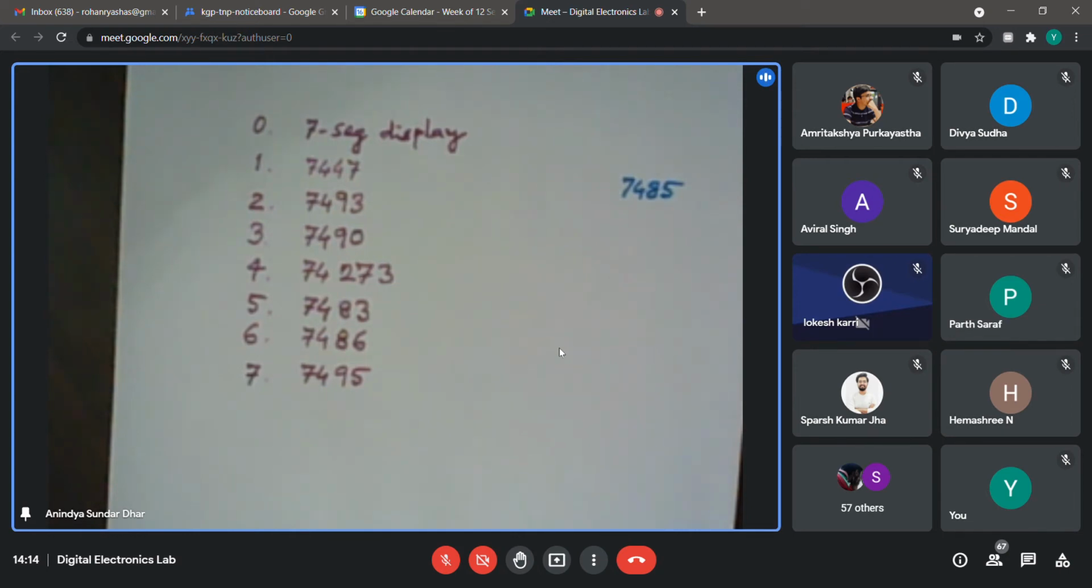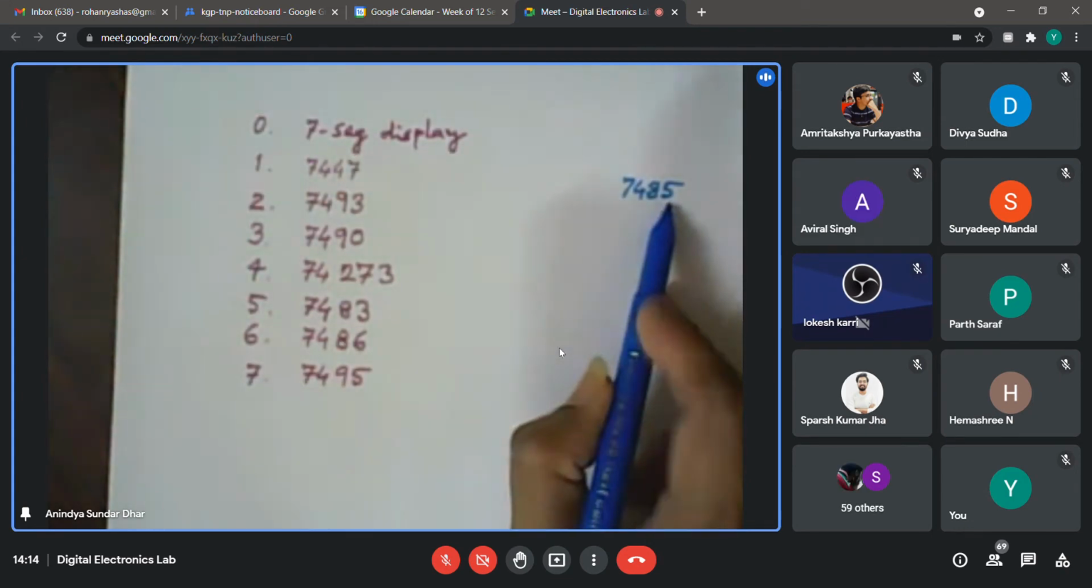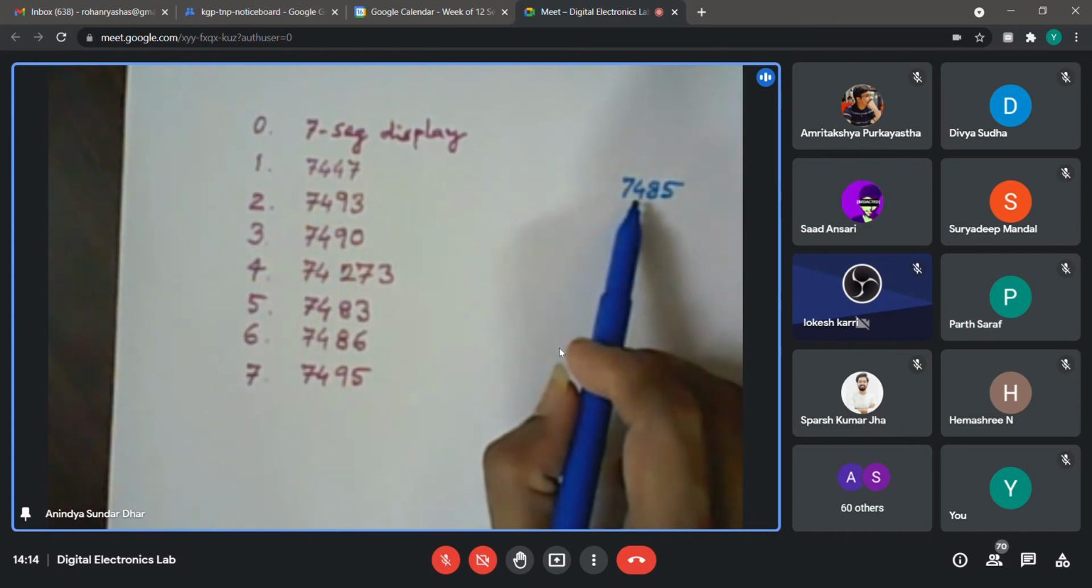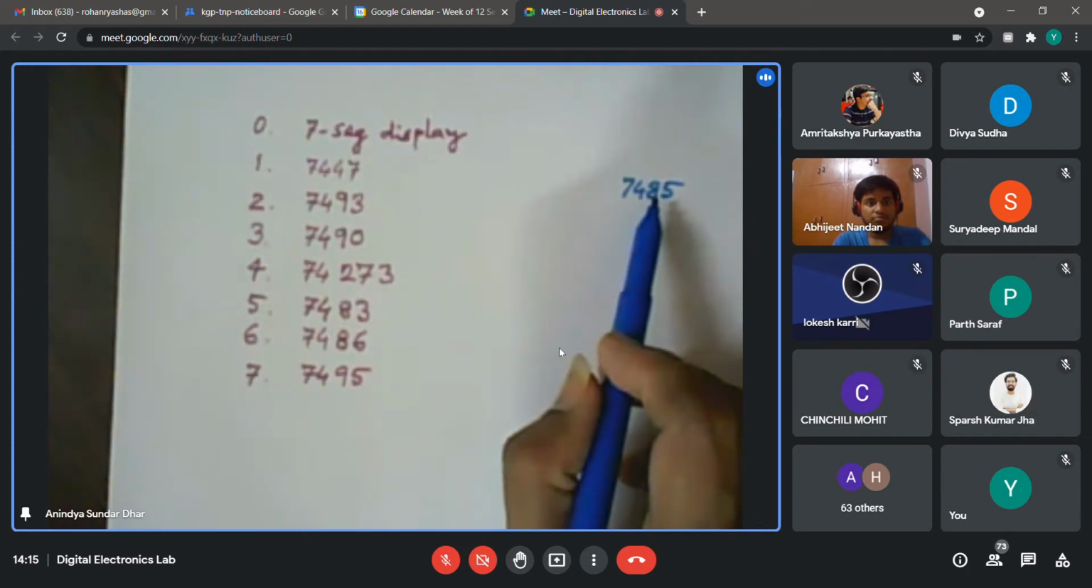If you have the simulator running, then quickly you can see that 7485 is a magnitude comparator, a 4-bit comparator. If you give two 4-bit numbers, it will say whether one number is less than, equal to, or greater than the other one. In some cases, you may need to compare two numbers for maybe a BCD addition or whatever reason.